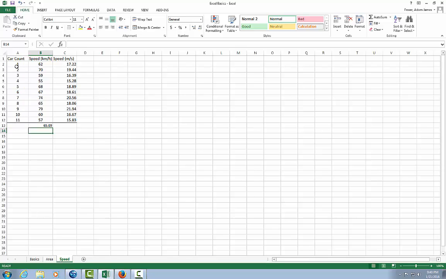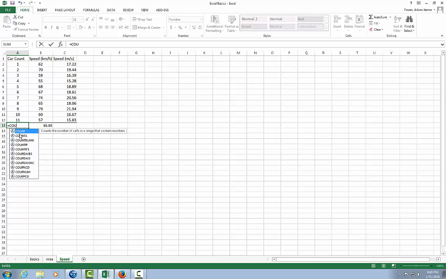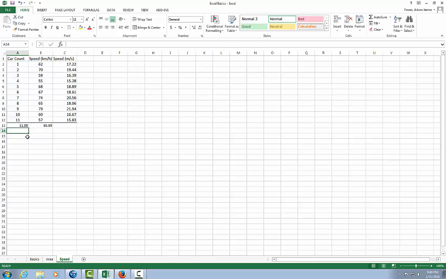So I know here we know how many vehicles we've sampled, but if you have a long run of them, instead of counting them manually, you can do this. Begin with count. We have our open bracket. Select which cells we wish to count. Close the bracket. Now we know we have 11.